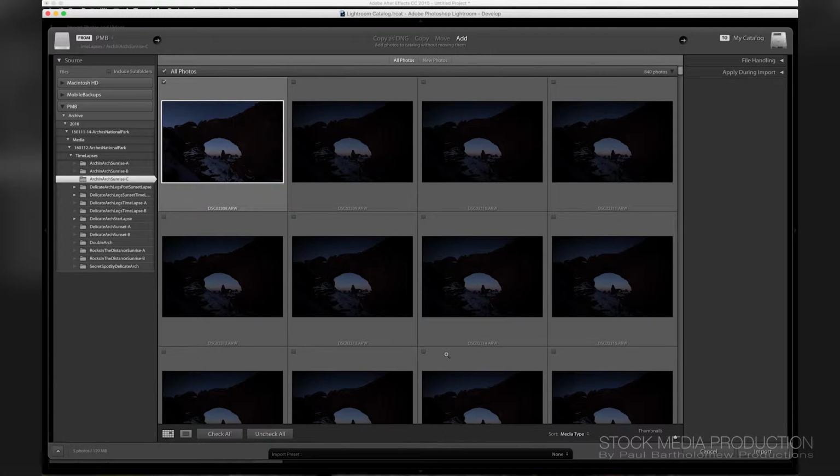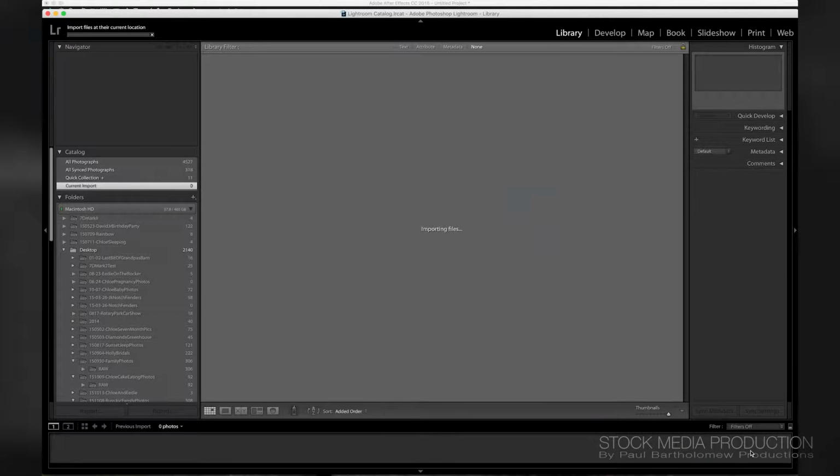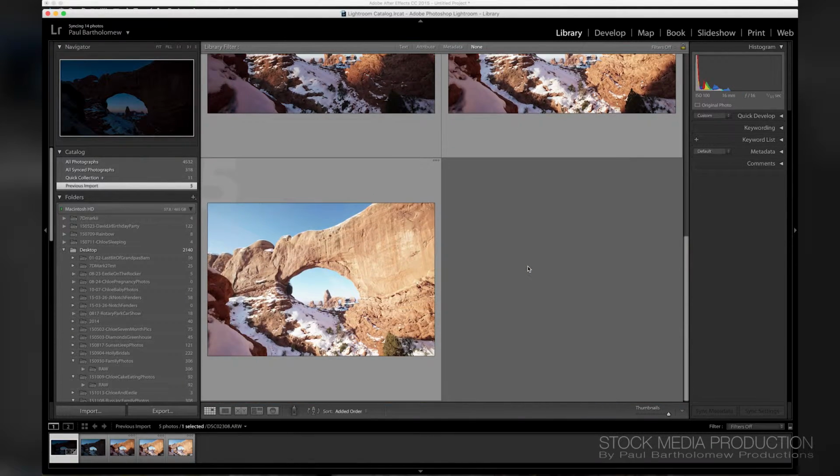Let's import just the ones I selected. You can see that only the ones I selected are going to be imported, so it'll be like 5 photos. All right, there we go. So it imported the 5 files that I wanted real quick.